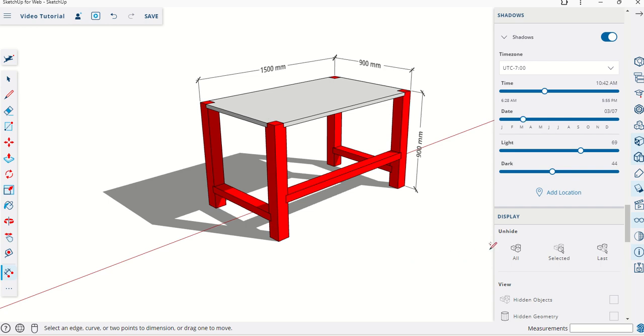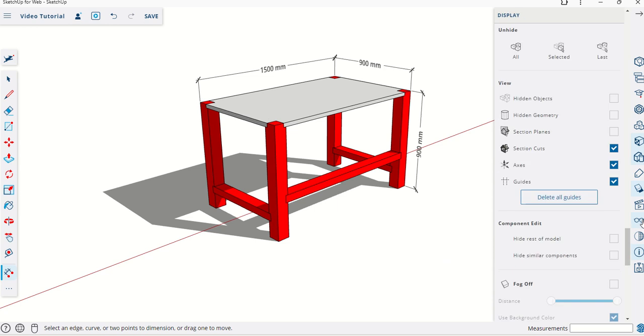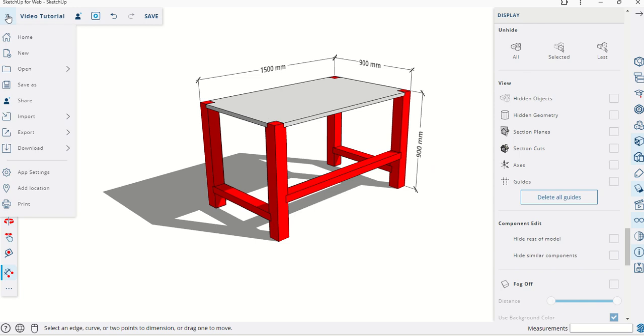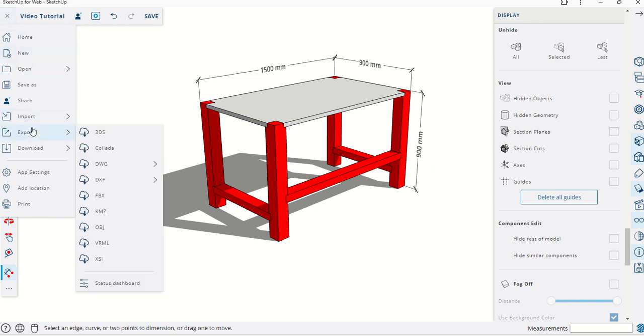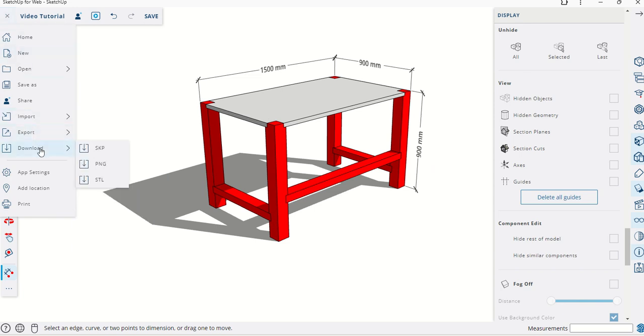And now I'm going to go to the visual again, and I want to make sure I don't see guides, I don't want to see the axis, and I don't want to see any section cuts. I just want to have a plain view of this object with the 3 dimensions. I'm then going to go to the hamburger menu at the top, drop down to export, I lied, download, and we're going to go to PNG.